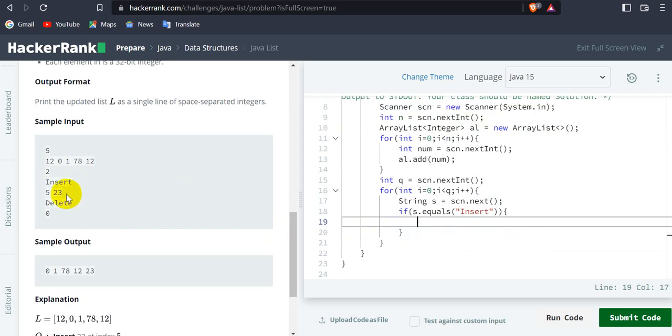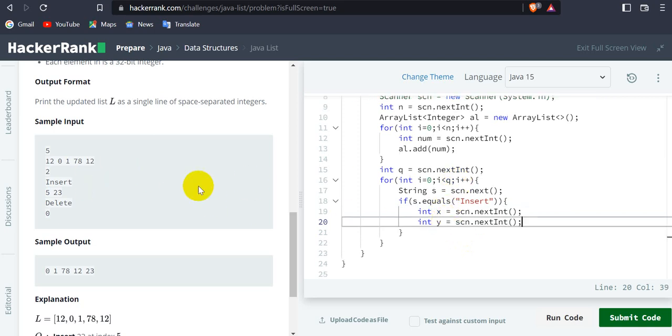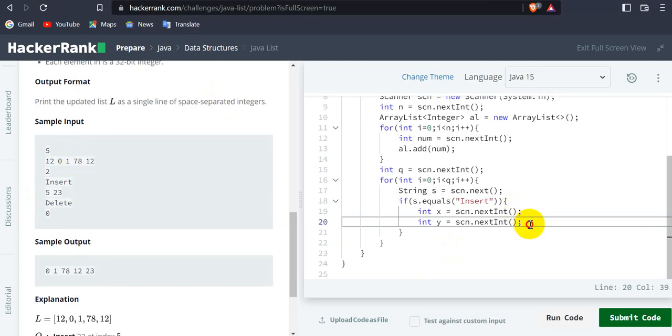If there is insert, then we have to take two inputs from the user, that is index and element. So I will take here int x equals scan.nextInt, and the next one is int y equals scan.nextInt, correct? So if this is an insert, we have to add this 23 at index 5 in the array list. For that we have a method, that is arrayList.add(x, y). Here we have to give the index, and here we have to give the element that we have to add at that index. So I will use that method here.